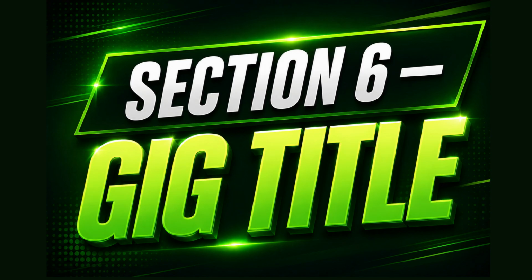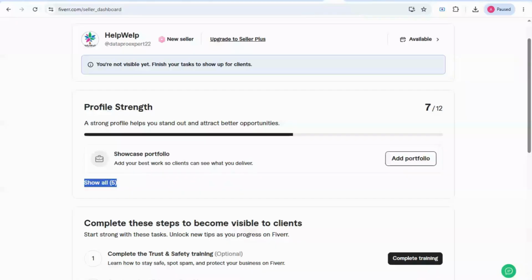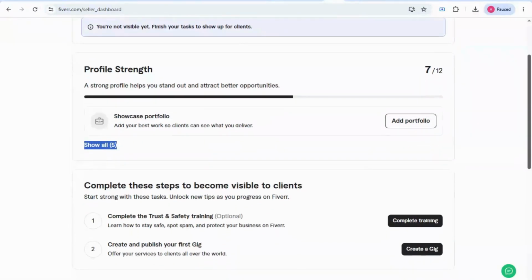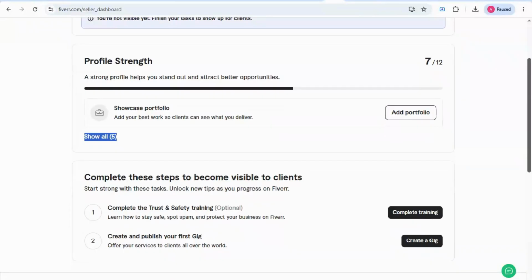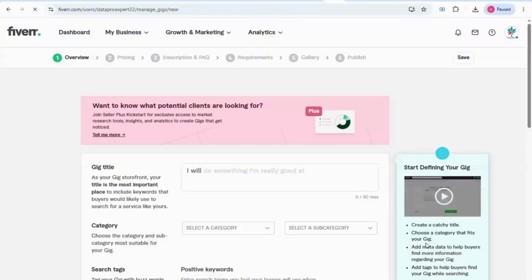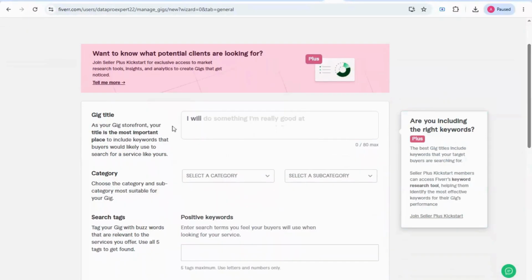Section 6 is gig title. Now we are here on this page. You can see different steps: complete trust and safety training, which is optional, and the second option is create and publish your first gig. Here is the create a gig button, so we are going to click on it. After this, you are going to go to the next page where you see a gig title.